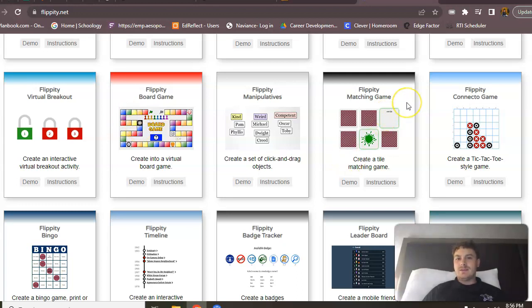The next one I liked was this Flippity matching game template. So the way I envisioned this one was using this kind of as a review for matching terms, or maybe even if it were elementary level, matching shapes or colors or different types of interactive material like that.